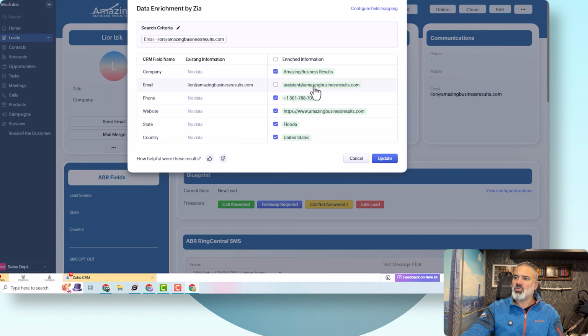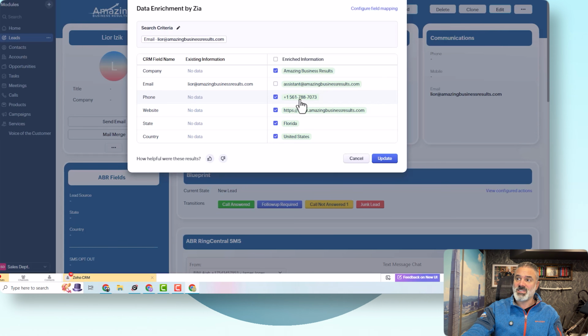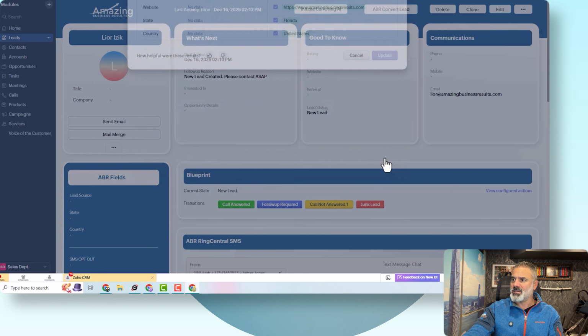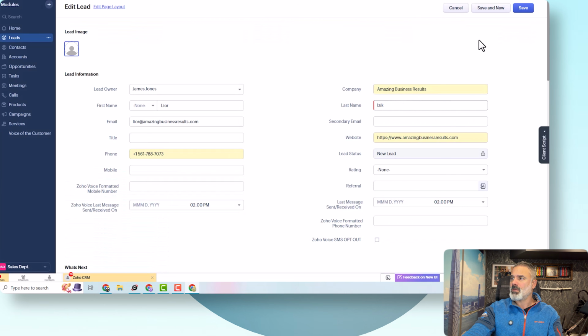It also gave my assistant's email address. That is super cool. It gave the office number, and we have a few offices in Cyprus, in the US and Canada. It gave the US one, also the website URL and the office location in the States. Beautiful. I will click on update and I will click on save.